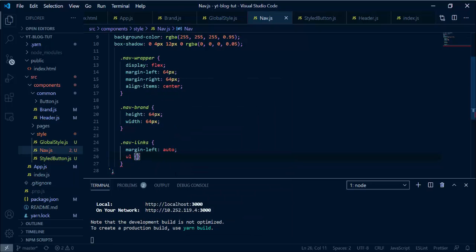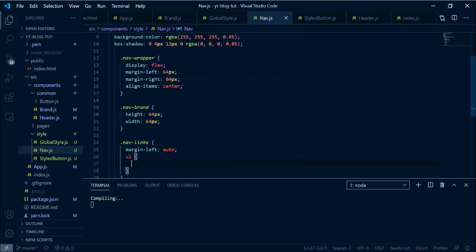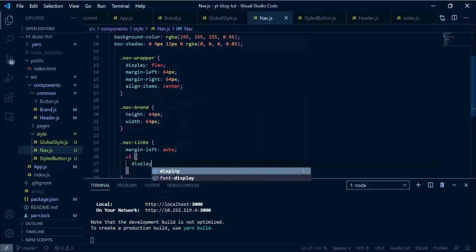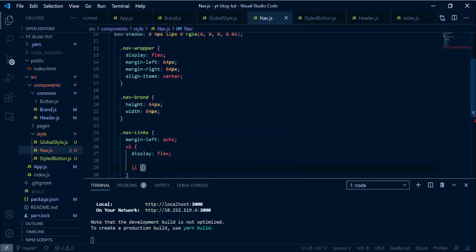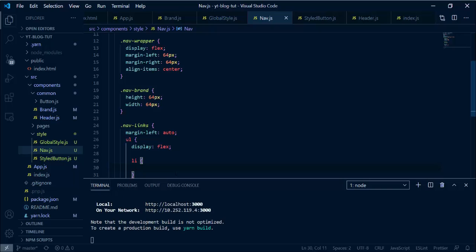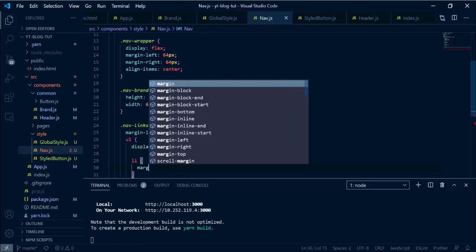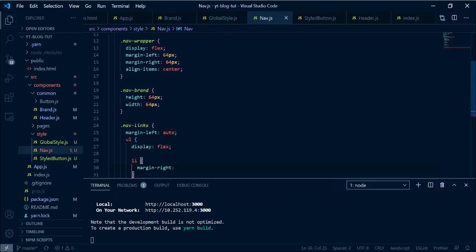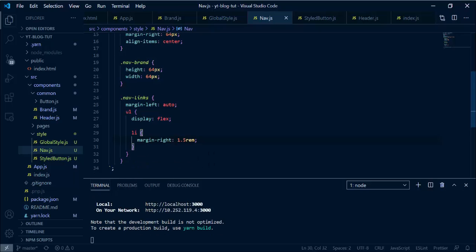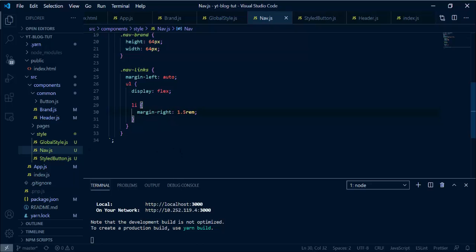Then we can do a UL for unordered list, and the display of that is going to be flex. And then for each list item in our unordered list, I'm going to add a margin so they're not bunched up together of 1.5 REM. So that would be 16 and 8, so 24 pixels, right?